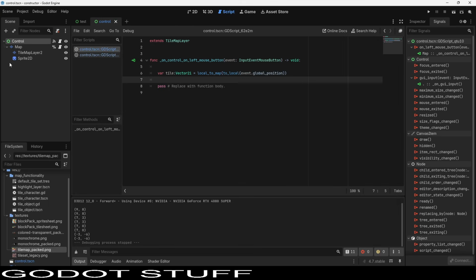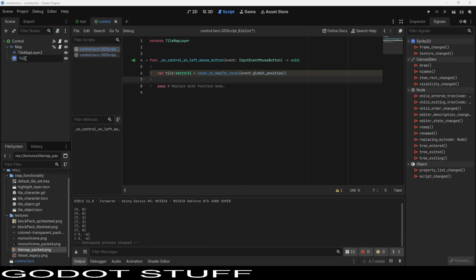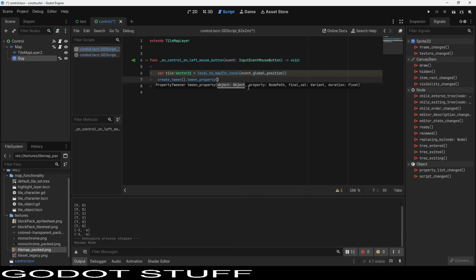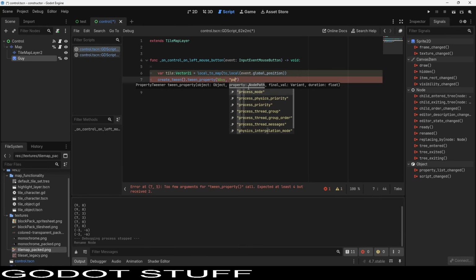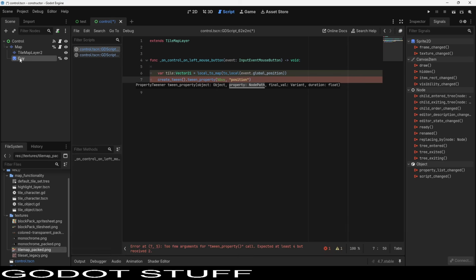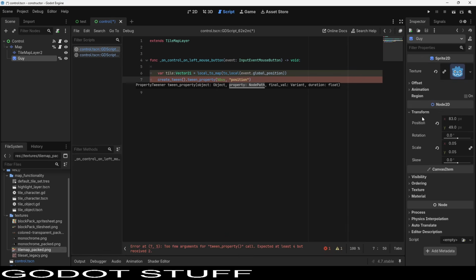What we can also do here, just to show you, is make this guy. We can send Guy over to that tile. So in order to do that, we're going to say create_tween, tween_property, Guy, position. Does Guy not have a position? Guy has a position. It's not a location, is it? I'm pretty sure it's position. Let's take a peek. Position. Yeah, it's not autofilling for some reason. Probably because I haven't saved.